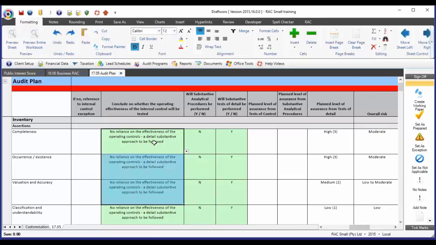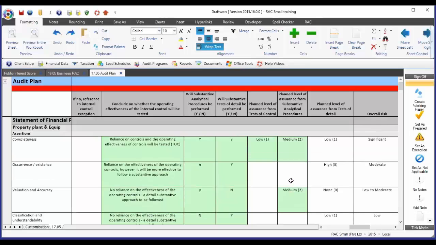All of these cells are already completed for you. It's telling me that there's no reliance on controls, that there will be no substantive analytical procedures, and we will just do substantive test of detail, and whatever that overall risk is, it's already selected for you in my test of detail. Now, because we have edited property, plant and equipment already, we've basically overridden the selections that we've made, we've overridden the automation, I should say. So this has not changed. Because I've selected answers here, what I decided originally was still in place.